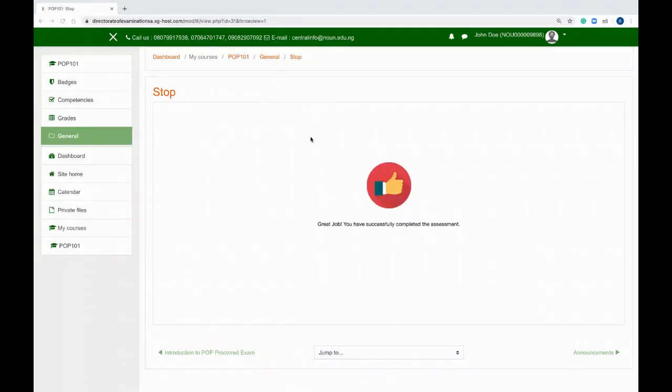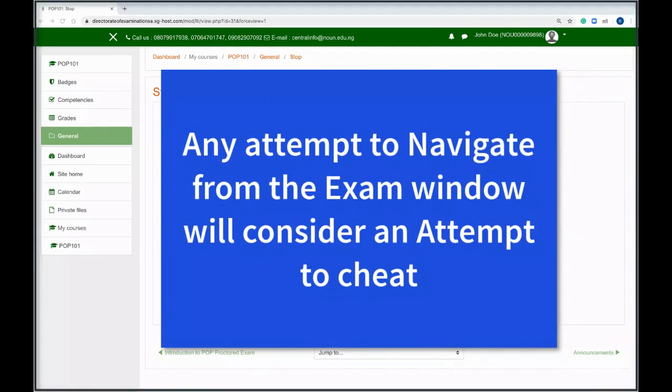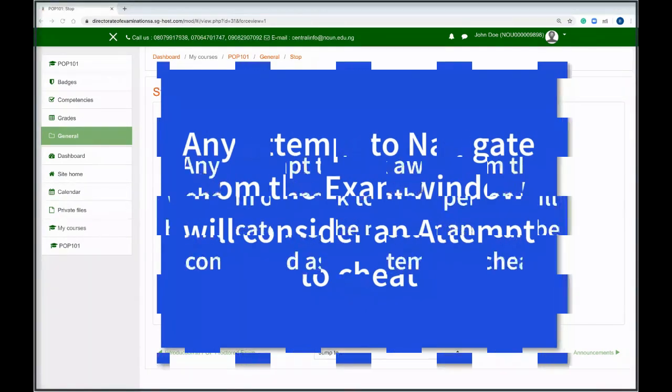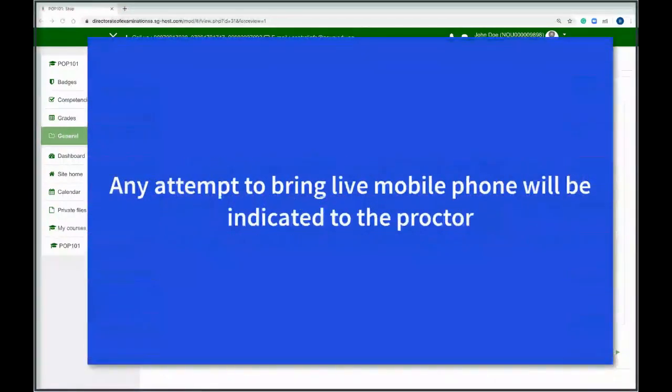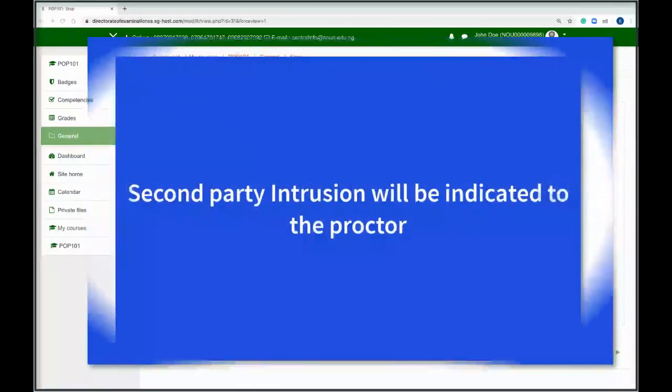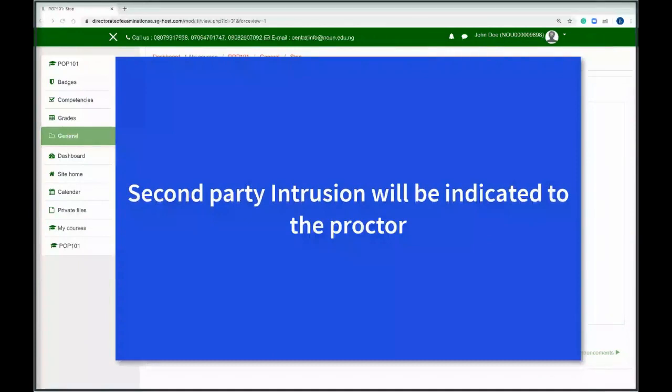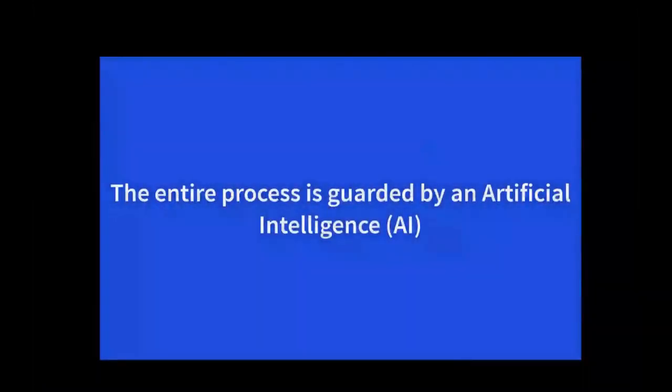As the proctoring is going on, the proctors from the engine room are monitoring all your activities. Any attempt to navigate from the screen will be indicated to the proctor. Any attempt to look away from the camera will be indicated to the proctor. Any attempt to bring a live mobile phone will be indicated to the proctor. Any attempt at second party intrusion will be indicated to the proctor, and this will lead to your examination being disqualified. You should also know that AI proctoring is enabled in your examination, an artificial intelligence proctoring that is monitoring all your movement from start to finish.